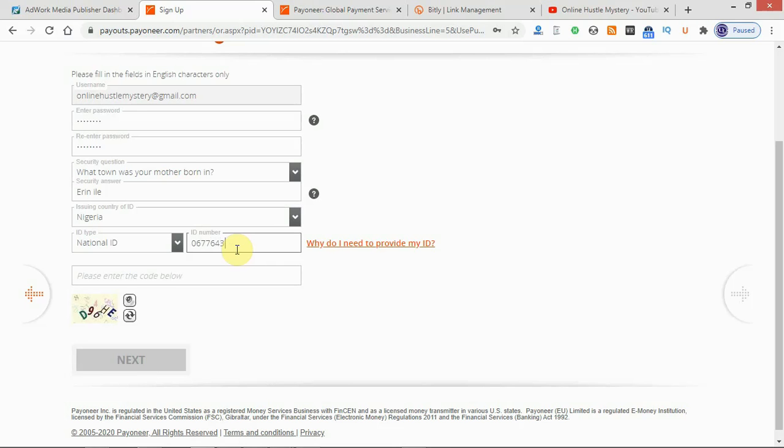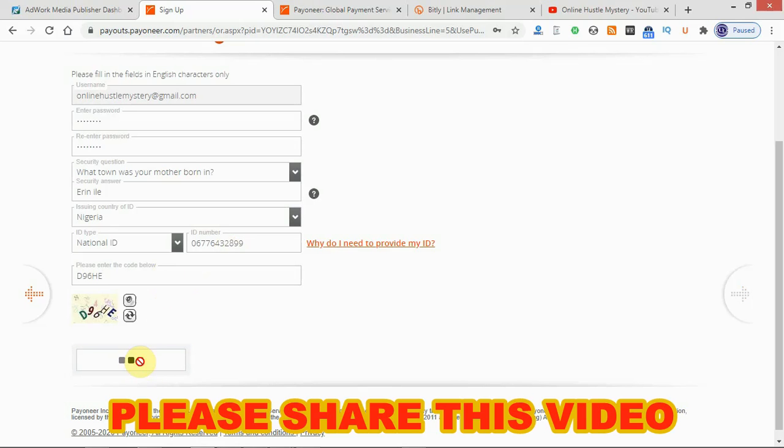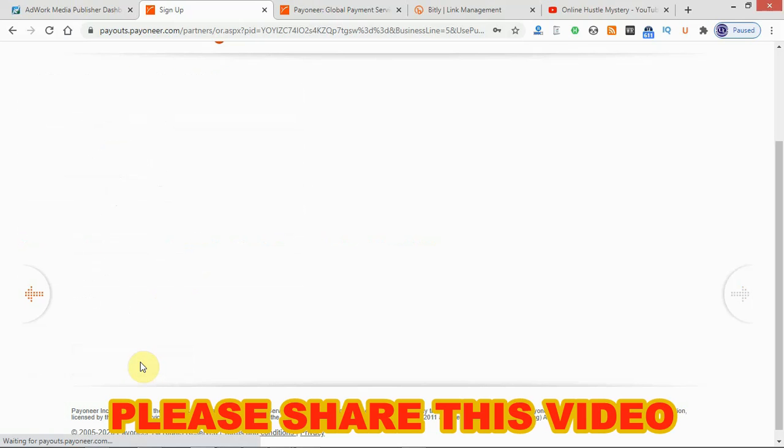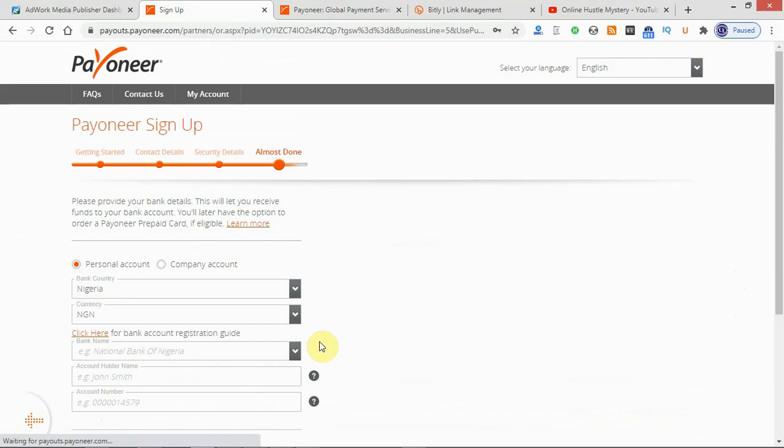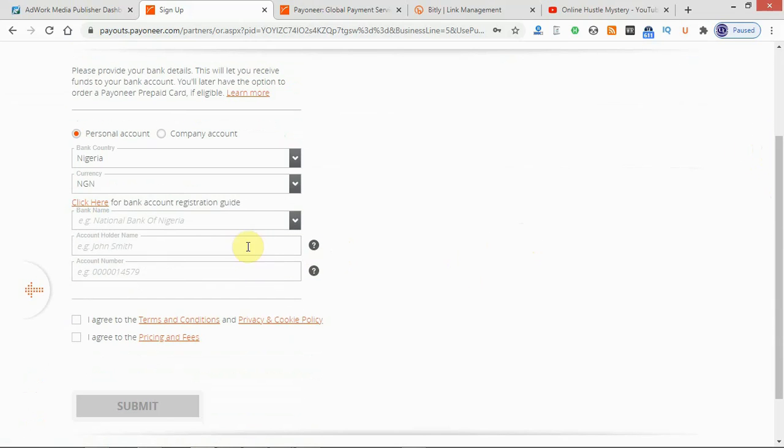Just going to input it here. So that's it. Just enter the code below here. D96HE. Right? Just enter it here. You're almost done. This is the last step, and once you verify here, your account will be ready.